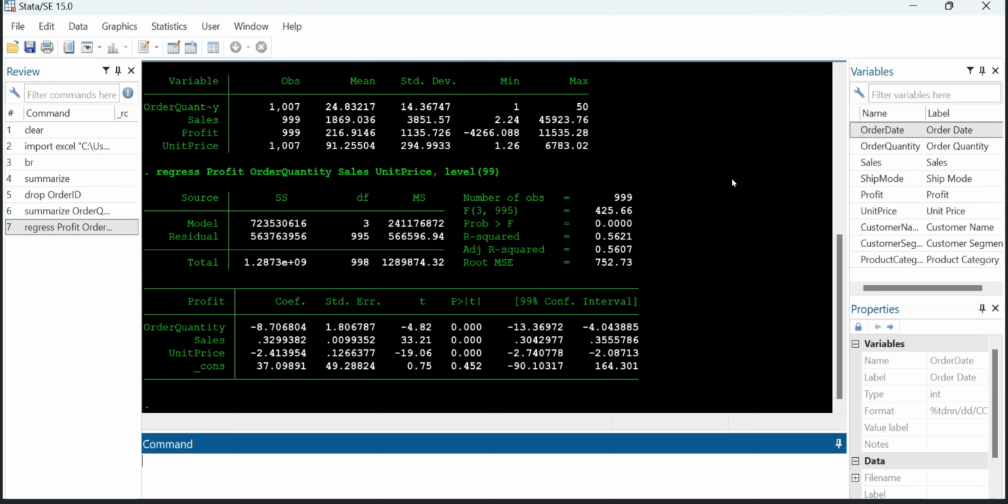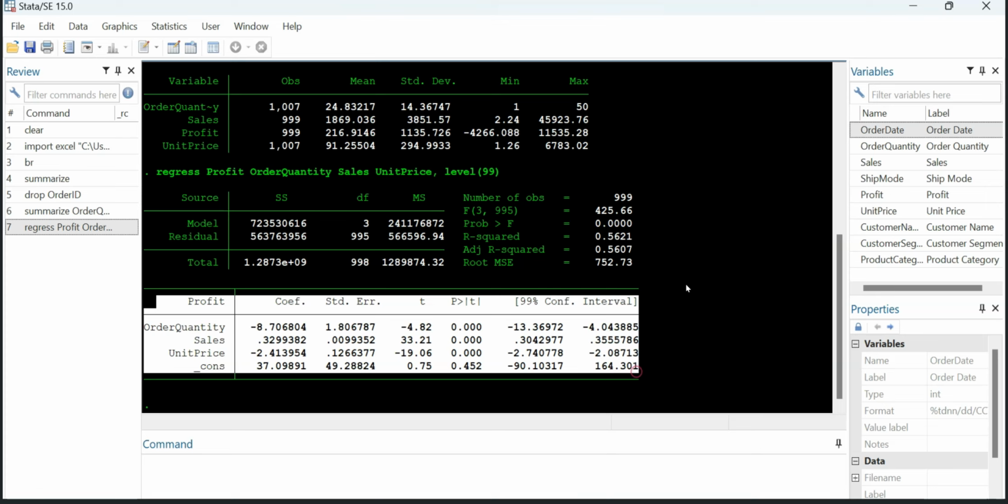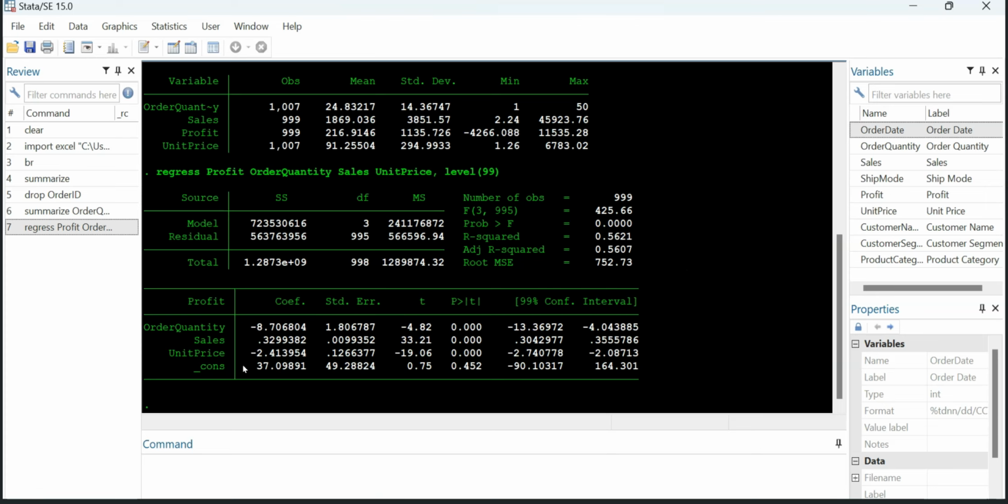So we have the ANOVA table here on top with the sum of squares, and of course the degrees of freedom, and mean squares. And now on the second part we have the coefficients, we have the constant. So now this is the constant. Of course we need to look at the significance.